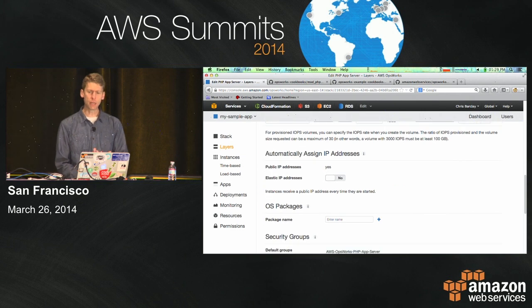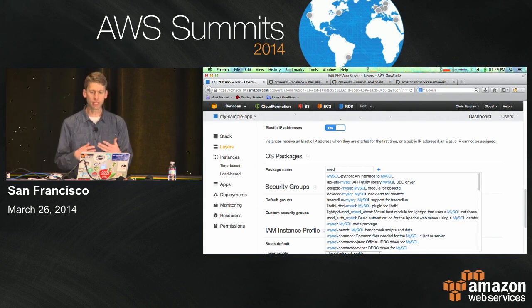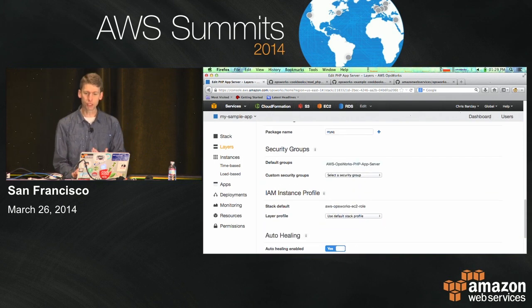I can assign Elastic IP addresses to each of these instances if I wanted. I can specify additional OS packages that might need to be installed. So maybe I didn't have MySQL installed, I can select that. I can specify custom security groups.